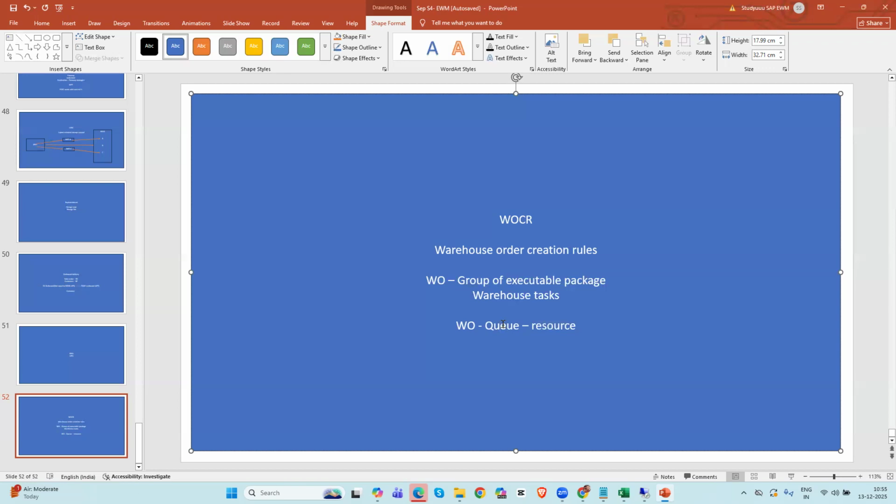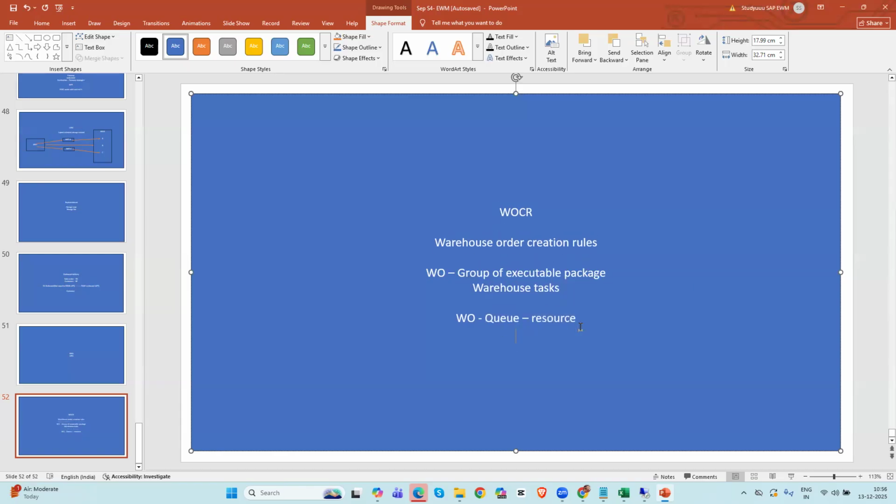Whenever we have a warehouse order, the system will determine the queue automatically, and the respective resources who can execute that queue will get activated and perform the warehouse tasks in the warehouse order. Does this mean this resource can execute the full warehouse order or not?